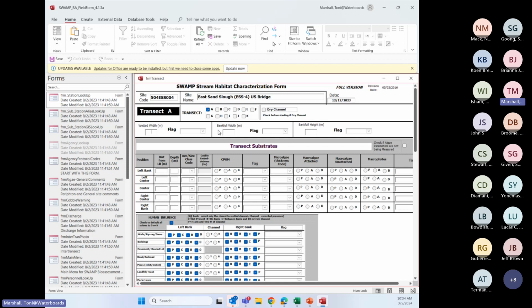So there's some little tips and tricks here. This is the first transect. I'm not going to go over the whole thing on what to do with this, but if you didn't check the algae or if you didn't take algae parameters, you can check this and this will gray out and then you won't have to fill this in. But if you did take algae, you need to fill in all of this information and you'd be copying it directly from your data sheets. Bank full width, you always want to do that. Height, you want to do that.